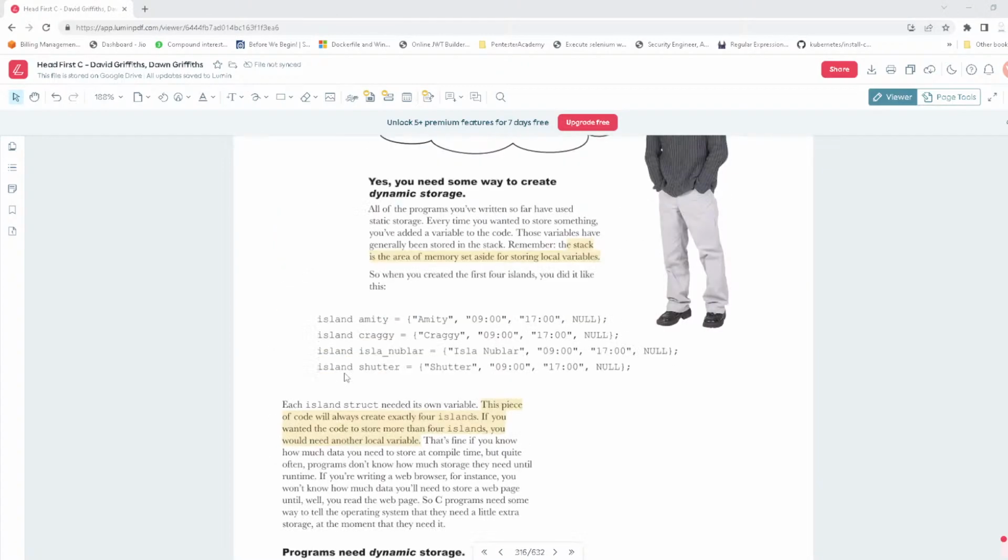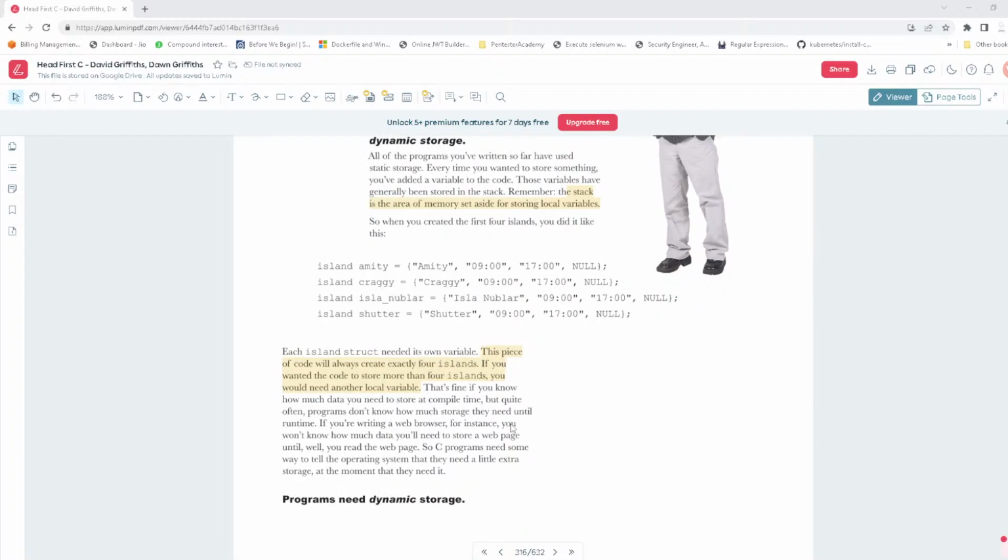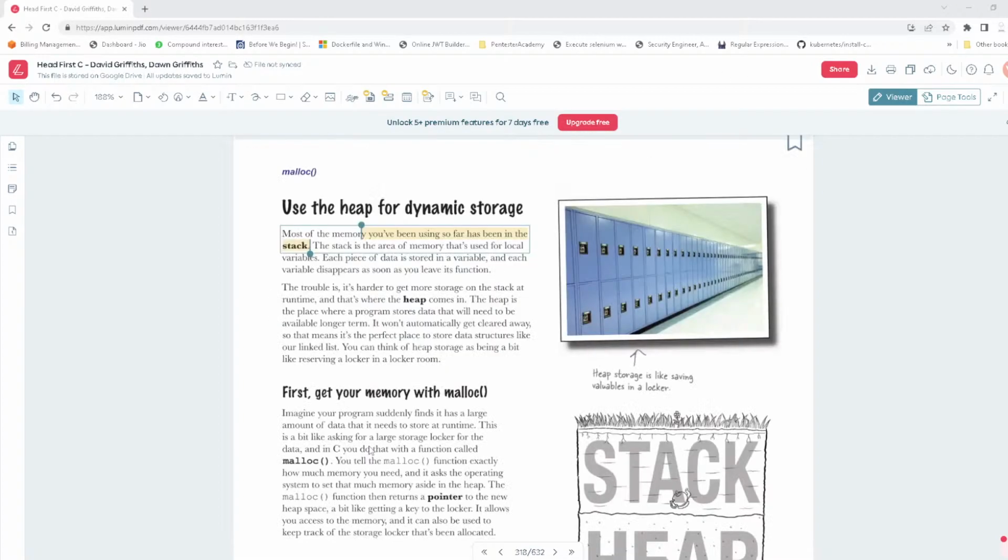So yes, so we have been trying to understand that each island struct needs its own variable because at the compile time we knew that there were going to be four variables, but what if we are going to use more than four islands? We don't know that at the specific point of compile time, so we have to dynamically allocate the memory.